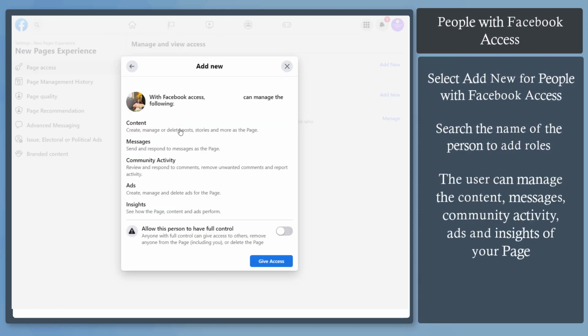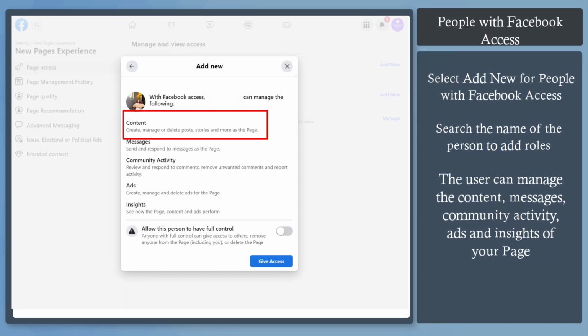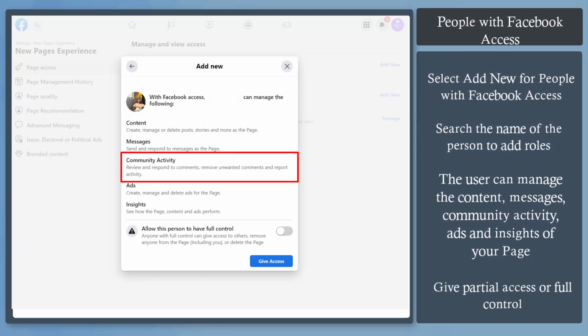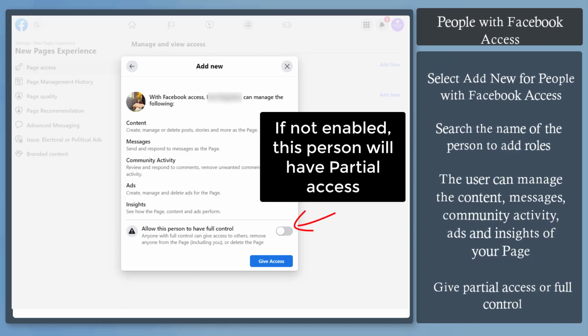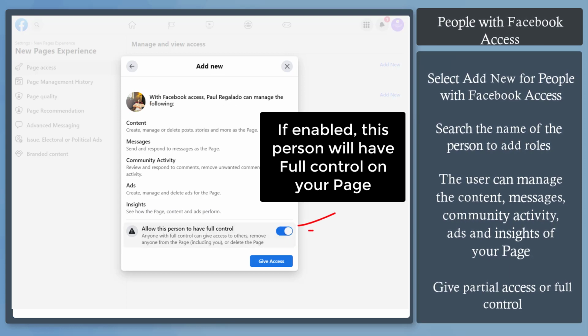You can see this page that this Facebook user can be given access to the content, messages, community activity, ads, and insights. If you don't enable this button, this person will have partial access. If you enable this button, this person will have full control. If you give full control, it will allow this person to remove access, add new Facebook user access to this page, and also delete the page.